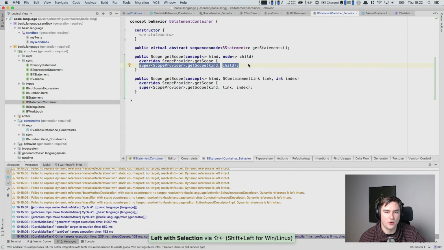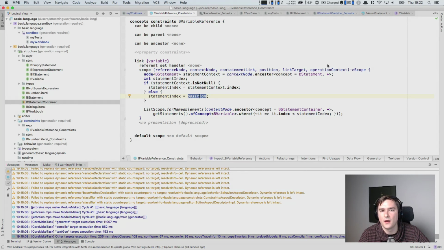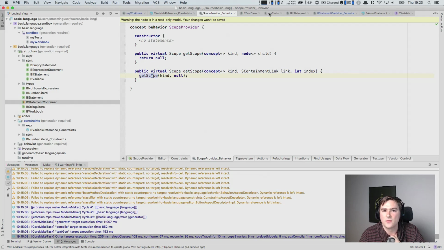Okay, so let's start with the easier case where we already have a child available, and let's take a look at how the implementation looked in our original variable reference scope here. In the case where we have a statement available, we simply took the index of the statement and then called getStatements on the statement container and compared the index of the variable declarations in there to the index where we are looking for. So let's try to implement that in the other method here as well.